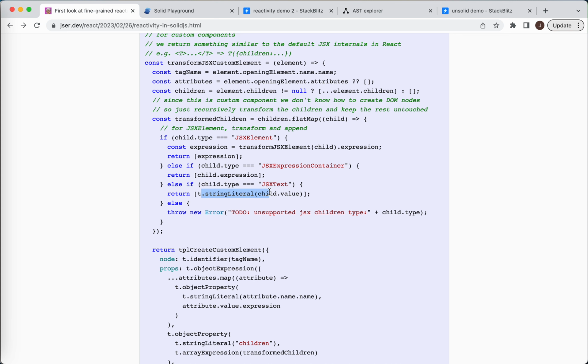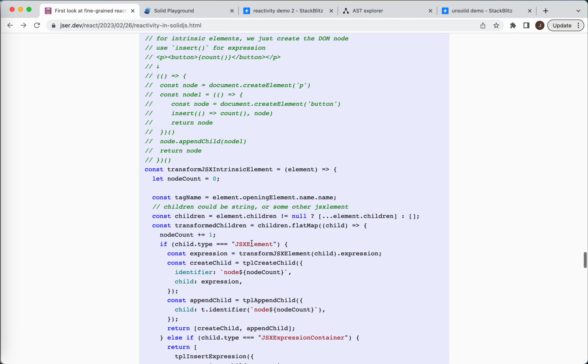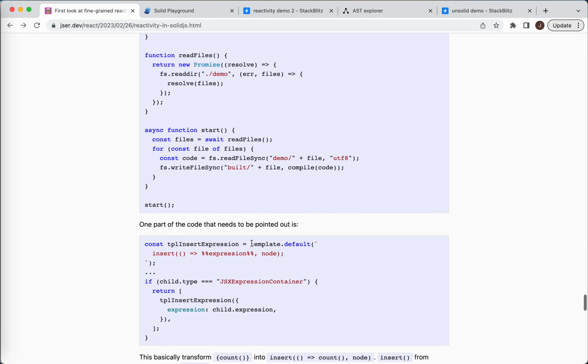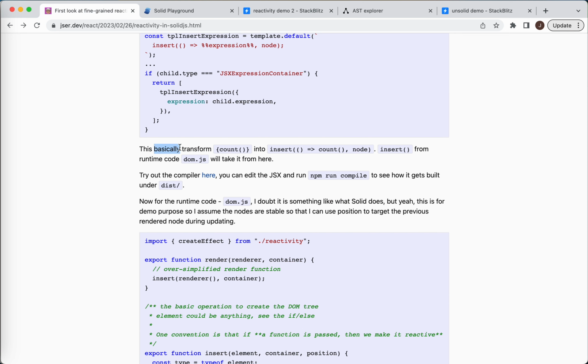There's no real DOM creation. We just return the expression. Cool. And yeah, that's it. The only part that needs to be pointed out is this insert call, how we handle them. For a JSX expression, we wrap this expression with this arrow function. So you can see how the count call becomes an arrow function, right? Because we did it here. It basically transforms this count into insert this.